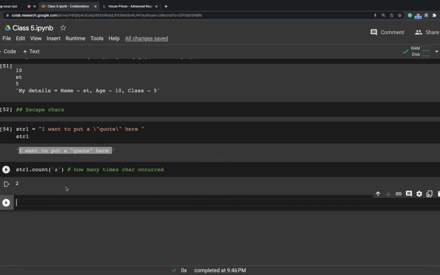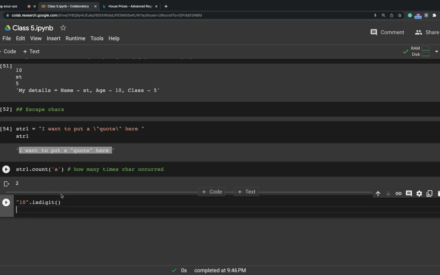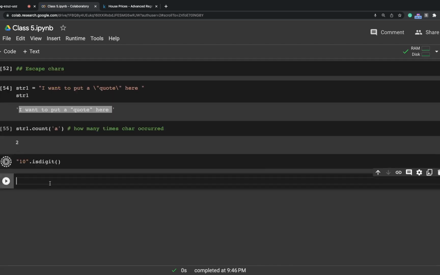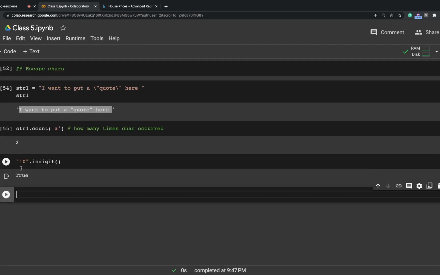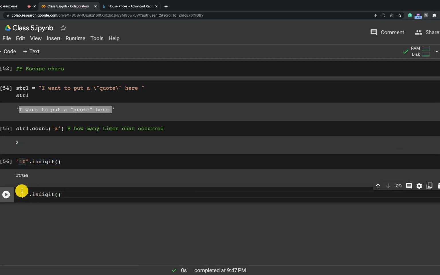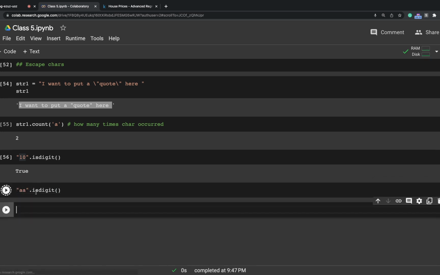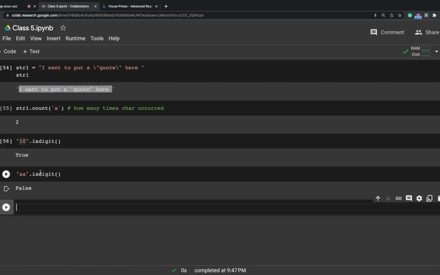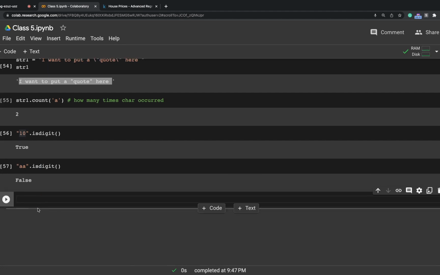Then let's say you have a single string, and you want to check if this is a digit. This is true. If this would have been a character, this would be false. So like this also you can use.